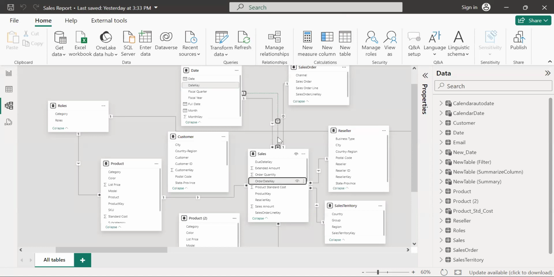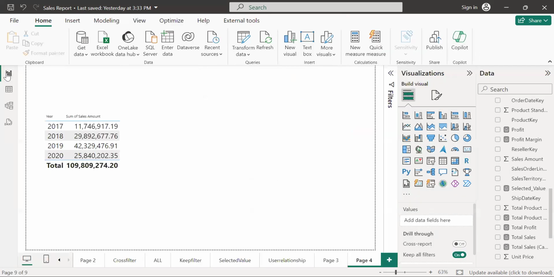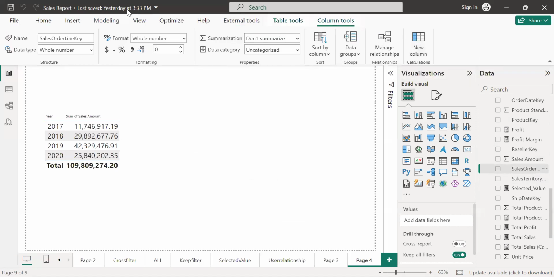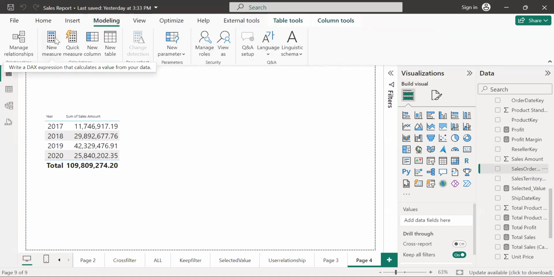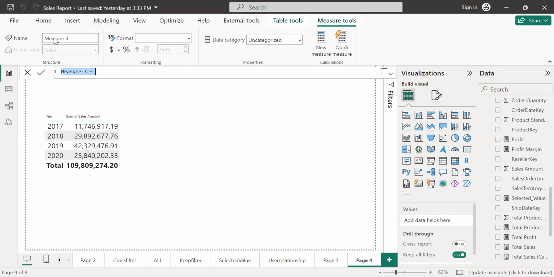Now you can see it's a broken line. This tells you that the relationship, the link between these two tables, is not active. But I can now use USERELATIONSHIP. Since I've created a link between the two tables, I can go to the modeling tab and choose new measure. My new measure is the sales amount, but I'm using USERELATIONSHIP.